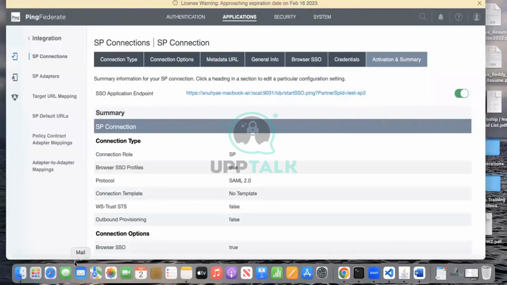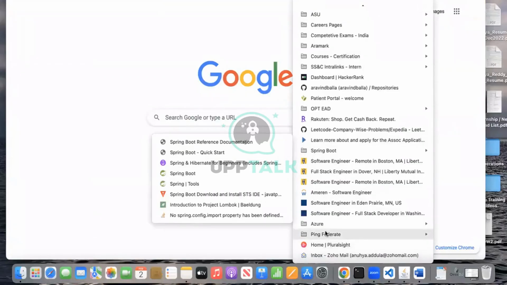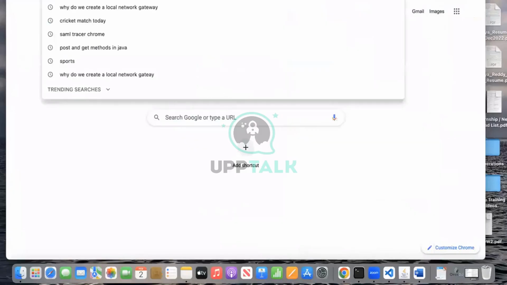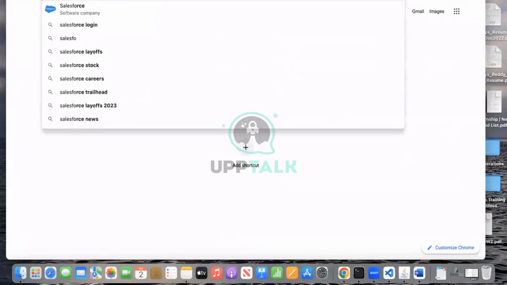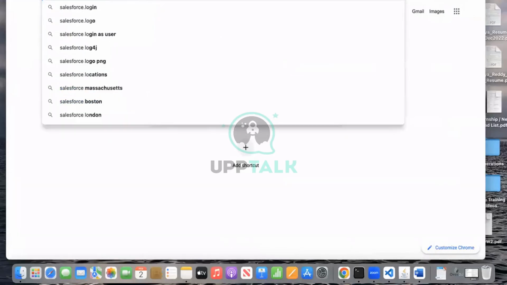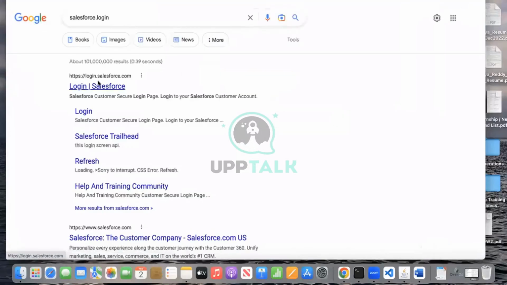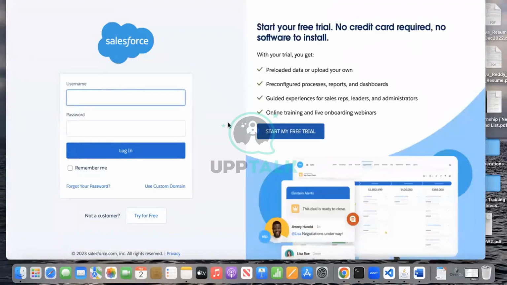Guys, everyone keep your Zoho Gmail address ready. Open another tab here. Let's go and do the Salesforce. Can you type Salesforce login? No, not on the Ping side. I'm saying Salesforce is a third-party application. Salesforce login, enter. Here I click on the login. We are able to create a 30 days free account here. Can you click on start my free trial?